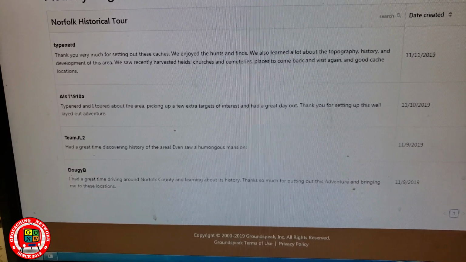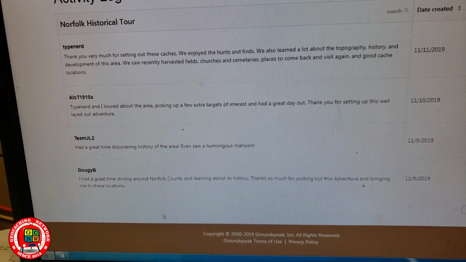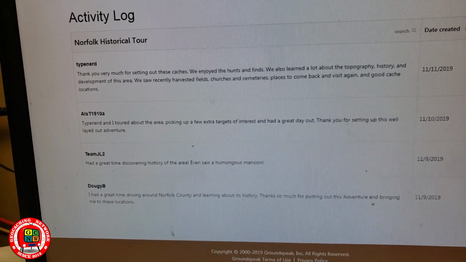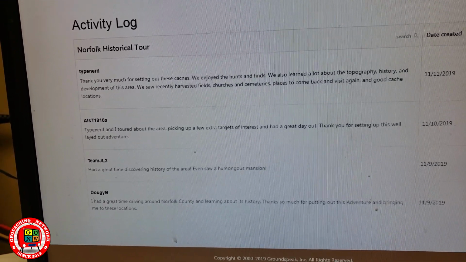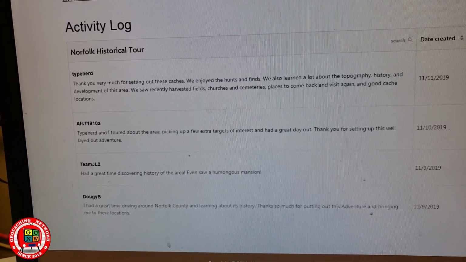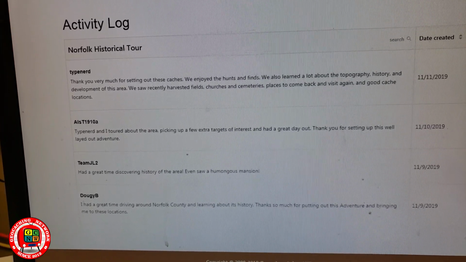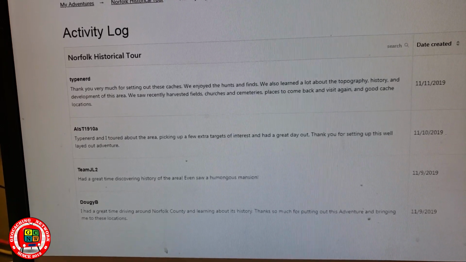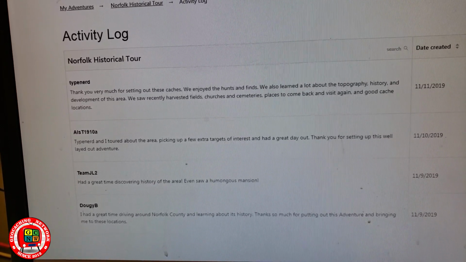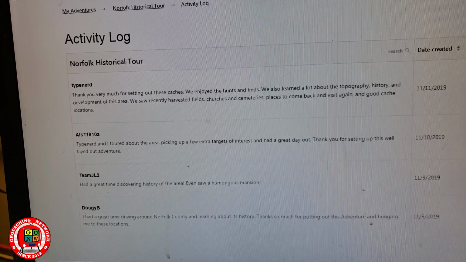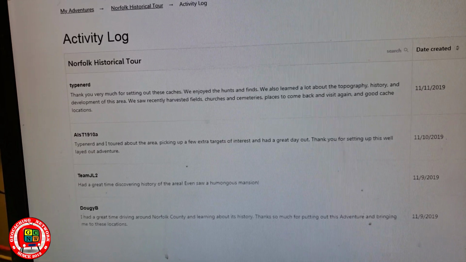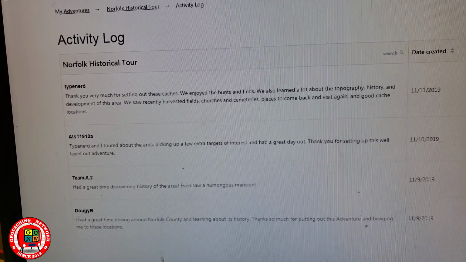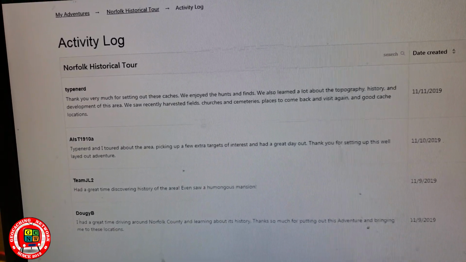So the first weekend it was out, it was found by 4 caching groups. Dougie B said, I had a great time driving around Norfolk County and learning about its history. Thanks so much for putting out this adventure and bringing me to this location. And Team JL2 had a great time discovering history of the area, even saw a humongous mansion.